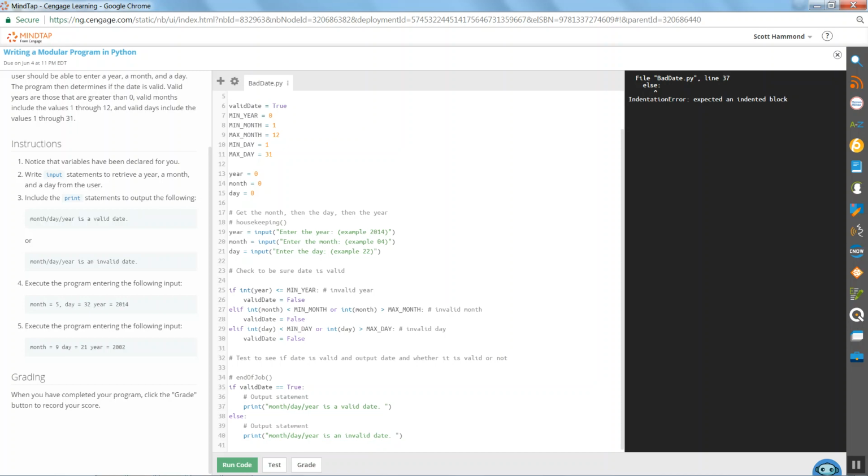That's it. So if I run the code, now that I have something there, that's valid, it says enter the year, example 2014. Type in 2014. Enter the month, 04, 22. It's a valid date. So it accepts it as valid. And I'll put a little space after. I'll actually put my colon there towards the end to clean it up just a little bit.